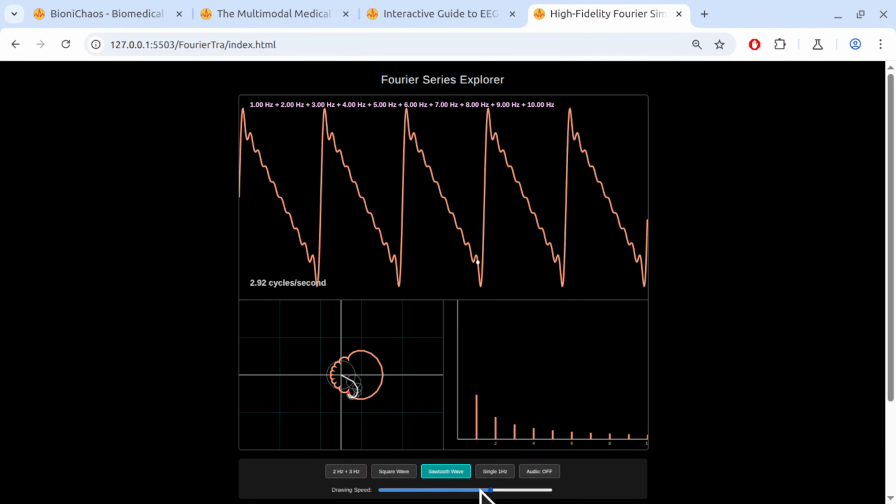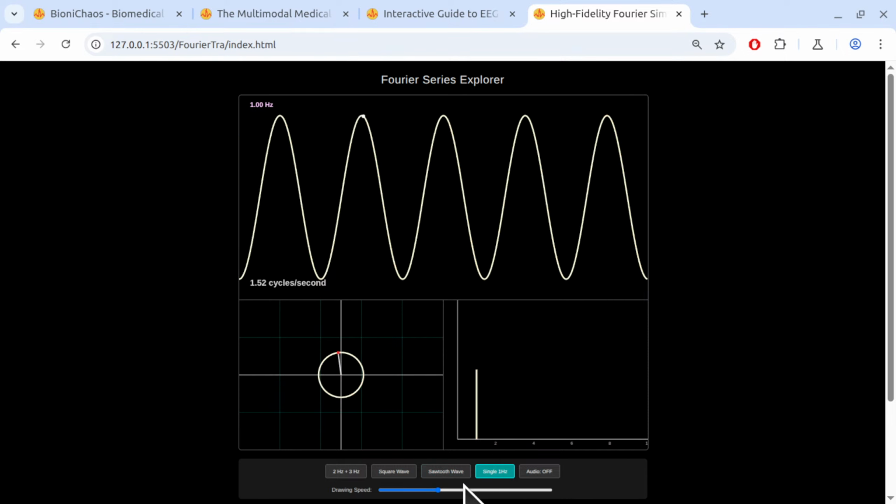Okay, why does it work so well with multiple frequencies? Is there a reason it separates them so cleanly? Yes, there's a fundamental mathematical reason called linearity. It sounds technical, but the idea is simple. Lay it on me. Okay.